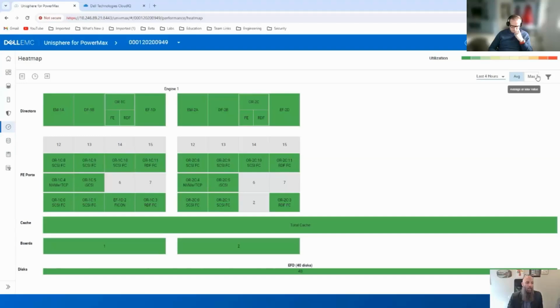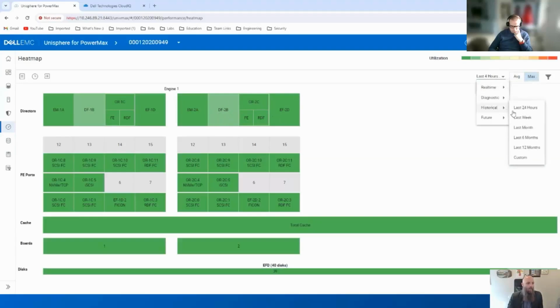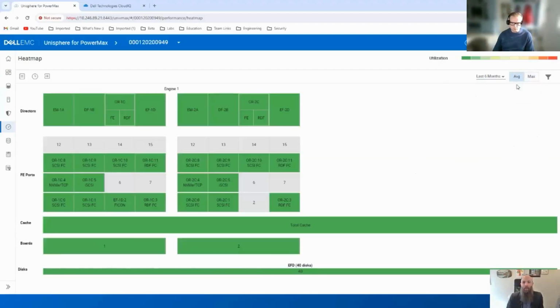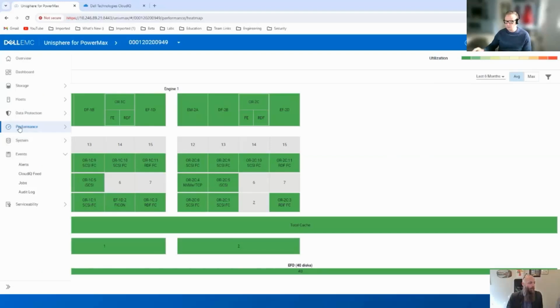This defaults to the average, but if I select max, I start to see a little bit warmer color here on the DF emulation within the engine. Let me see if I see something within the last 6 months. Whoa, you can see that throughout the last 6 months, these are the max performance indications within the box. Again, mainframe runs awesome on this PowerMax, so we're doing very well. And then again, I can flip back to the average, which looks at the average performance over the course of time. So that's one of the high areas of traffic that we see mainframe customers touch within their environment.